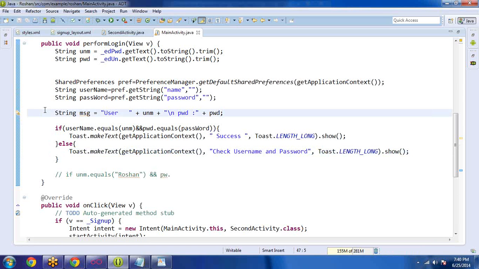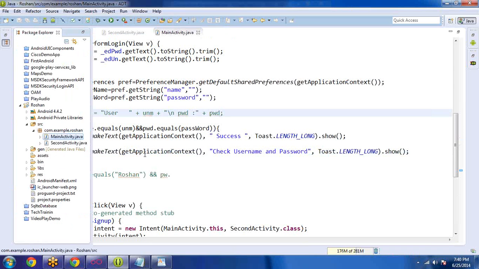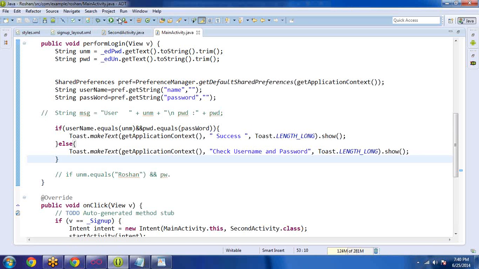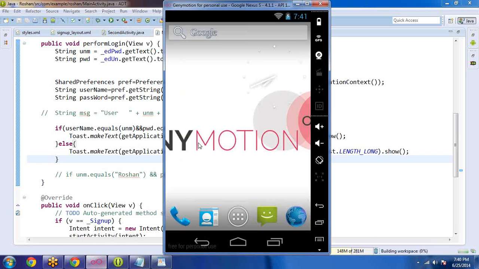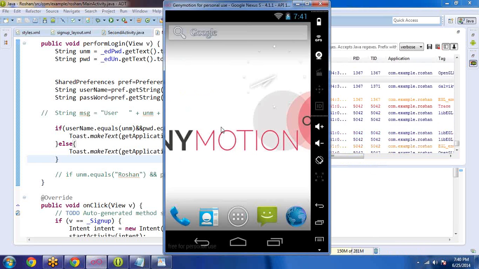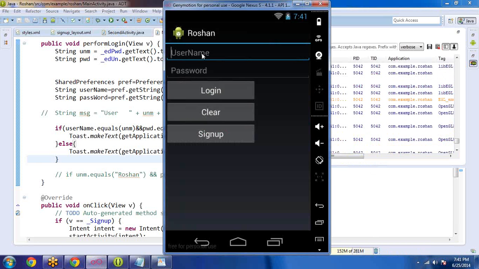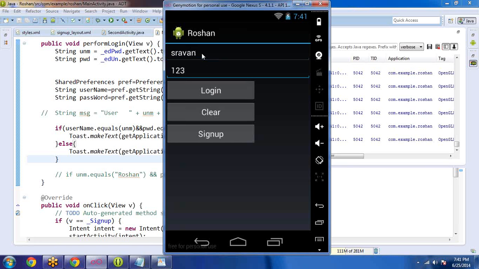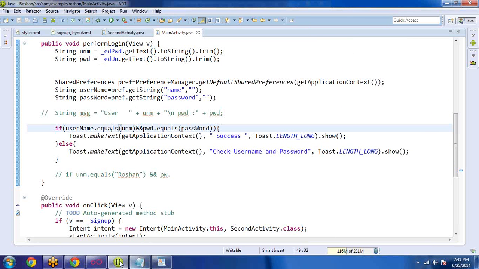So I don't want to put this message, I'm just hiding it. Then what I want to create, yeah. So simply write it, Roshan is the project name. See, I'm entering username as Shravan and password 123, which we stored previously. Next, when I click the login button, you observe I got the message success. Why? Because the value here I'm getting from the shared preferences.